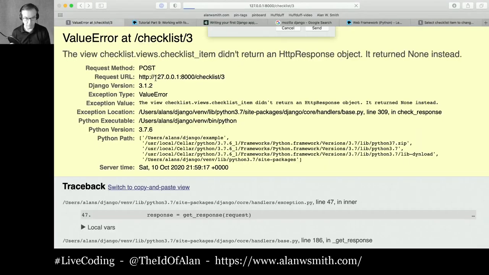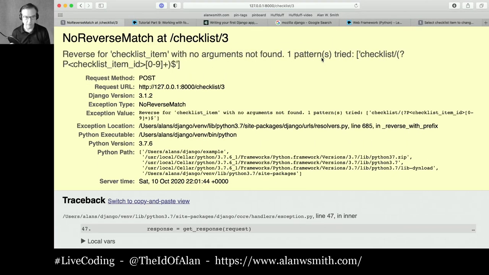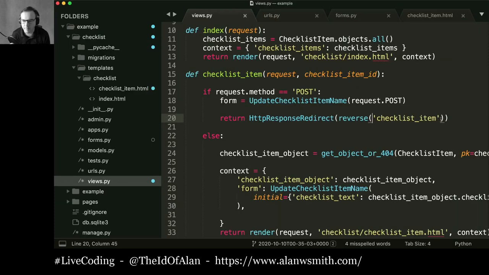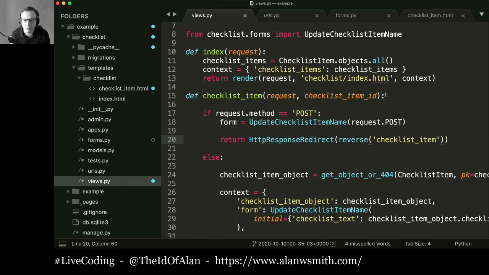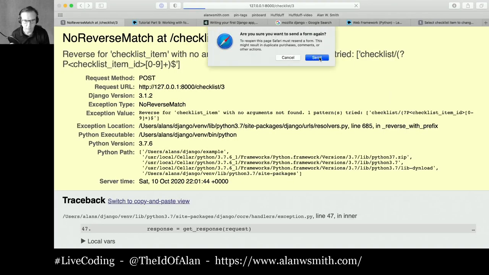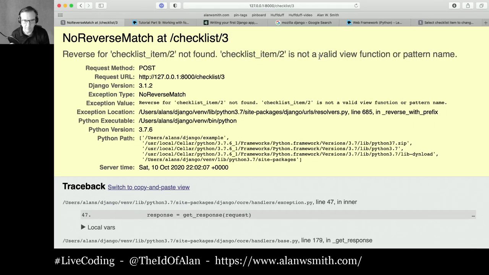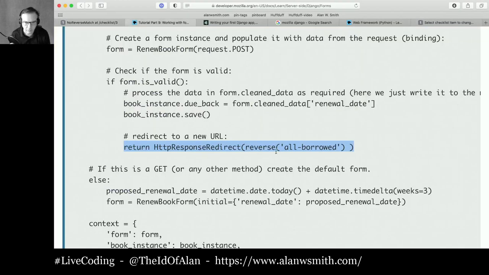Cross your fingers. Yes, resend. Checklist item with no argument was found. Page one. Oh, okay. Checklist item. I'm just gonna do this for now. Not a valid view function or pattern name. All right. See, the redirect went to all bar.